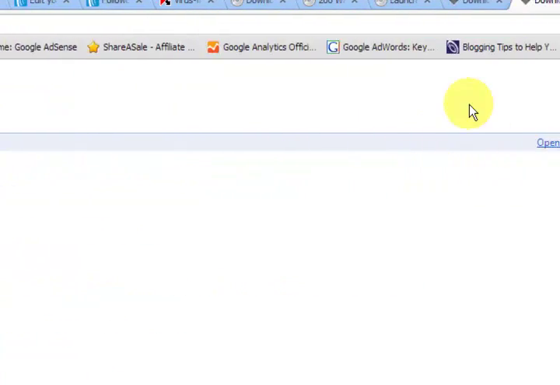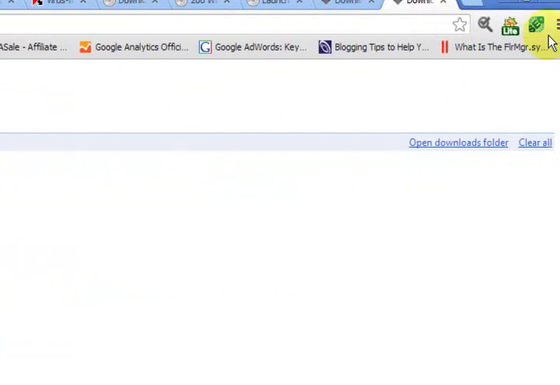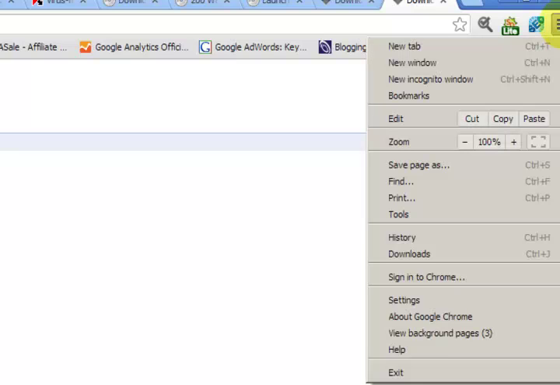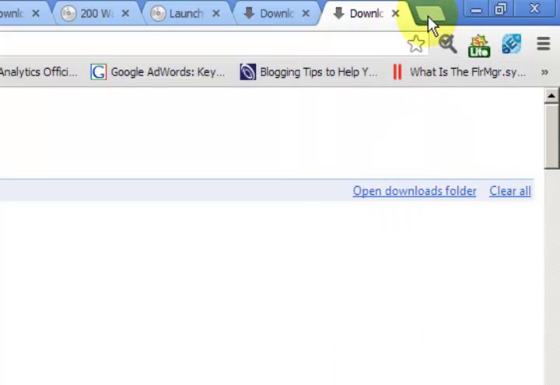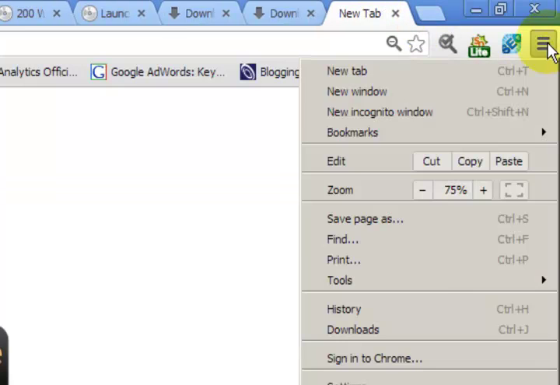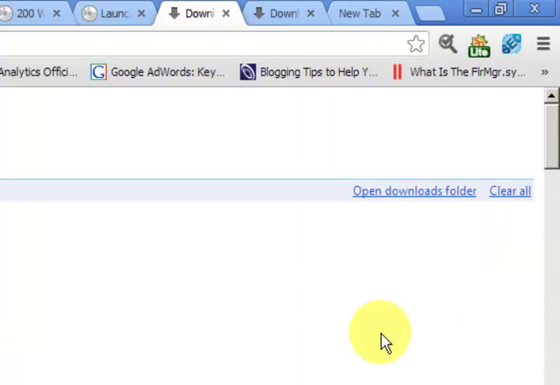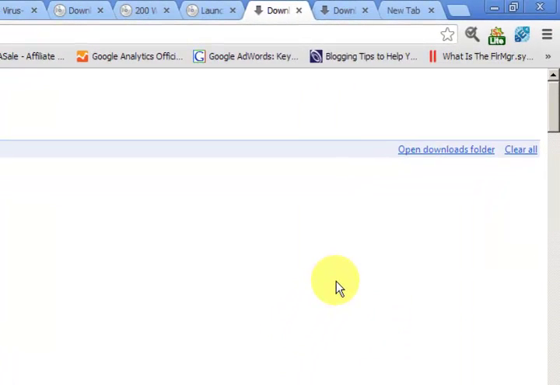Another way is to go to the menu down here and it says Downloads. So just press on that and it'll open up again. I'll just open a new tab, press on Downloads and it's open again.